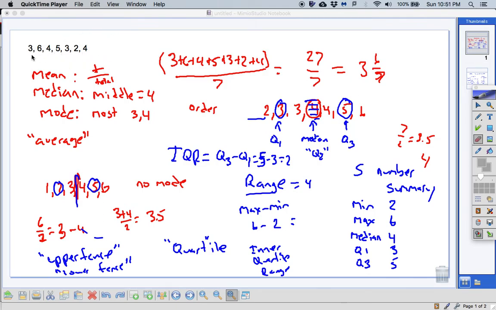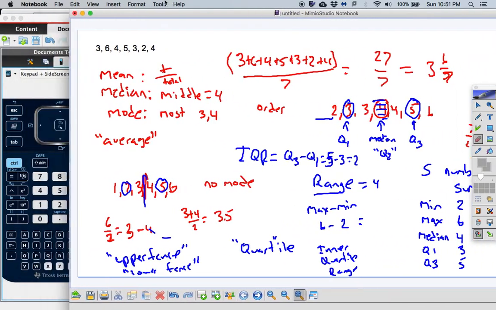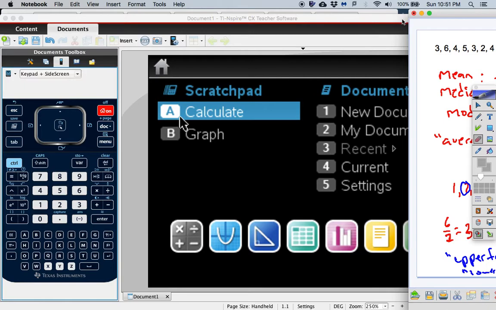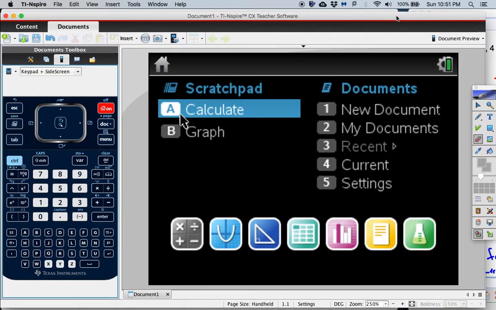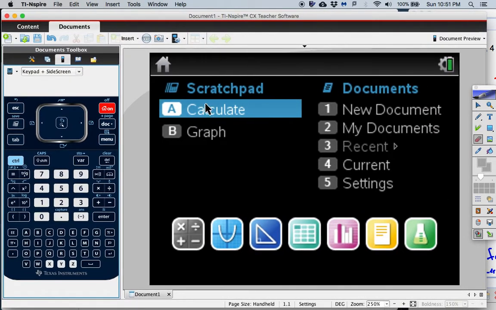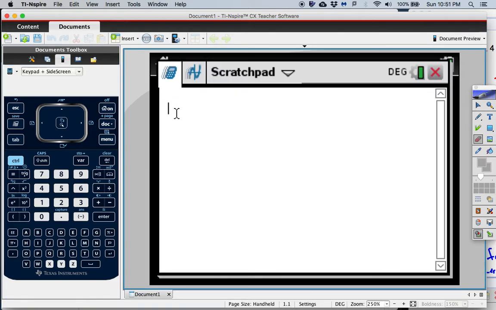If you don't have them written down somewhere, you might want to pause the video and go write them down. But we're going to get the calculator out. We're going to use these again. Okay, so here's our calculator. I'm going to teach you two different ways to do this. First, I'll teach you with the Scratchpad, and then I'll teach you how to do it with the documents. Okay, so Scratchpad, go ahead and open up your Scratchpad.